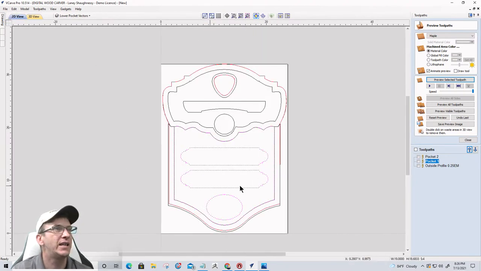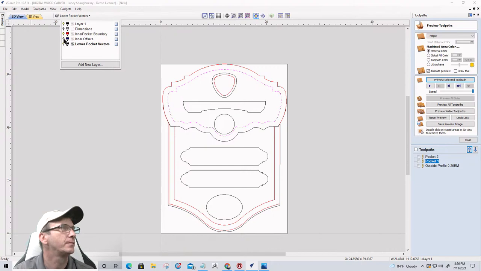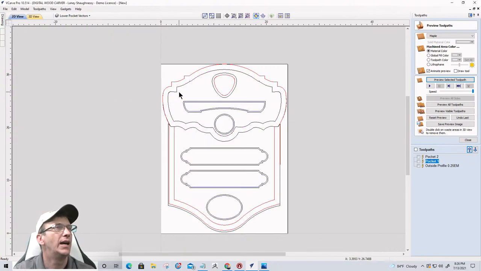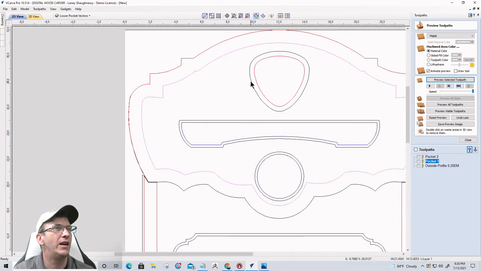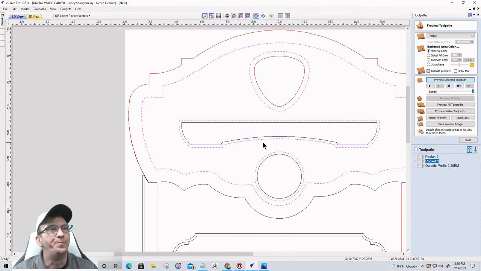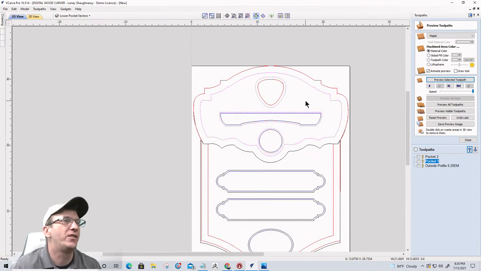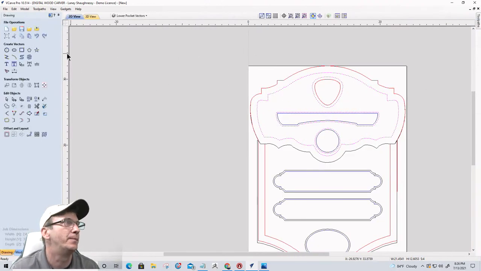Wonderful. All right, let's come up here and select this inner boundary. Let's turn on all of our vectors. There we go. I didn't need to turn on all the vectors, but we're going to select this here and all these outside boundaries right here. Before we do that, let's put some text in here, because I want my text to be raised too before I pocket this toolpath. Let's make this sign look like something.